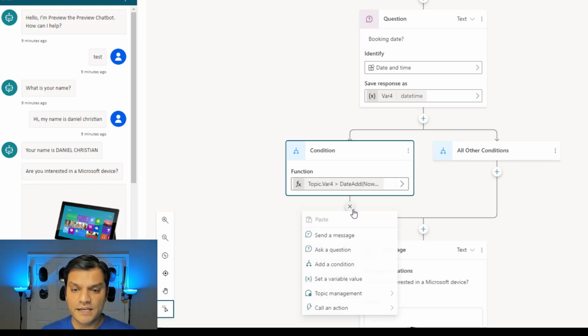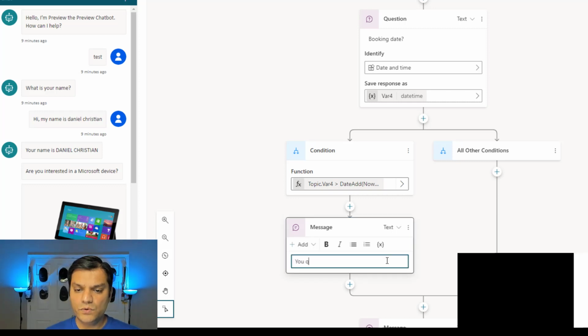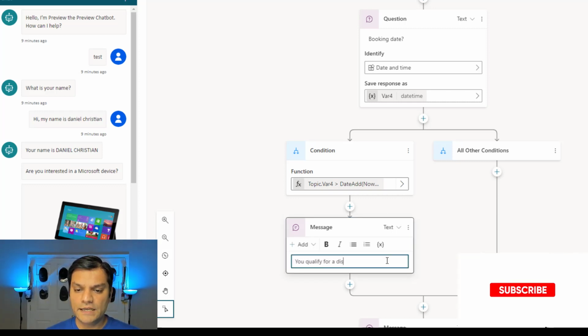So right here, I'm going to add a message right below this condition. I'm going to say, "You qualify for a discount." I'll just type that in over here.